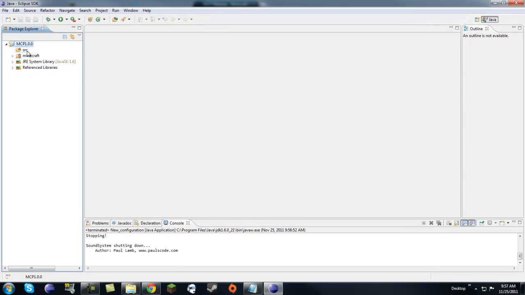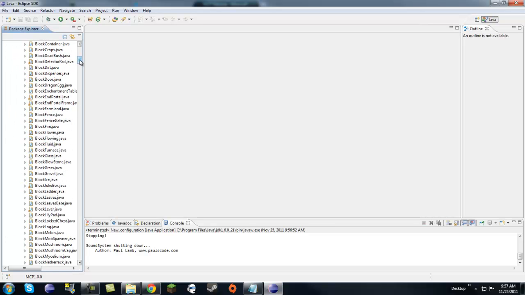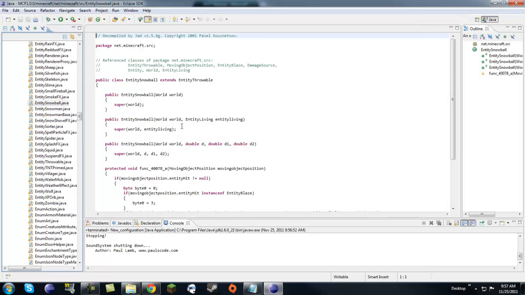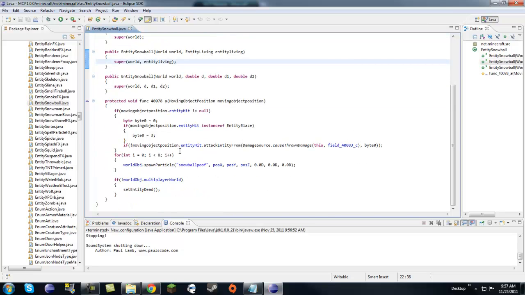Now I'll just show you a basic mod. Actually, I have thought this up. Let's look at entity snowball. Byte 0. Okay. I did not know that. If a snowball hits the blazing inferno thing, it actually does damage. That's weird. Alright, but basically this sets the damage for the snowball.